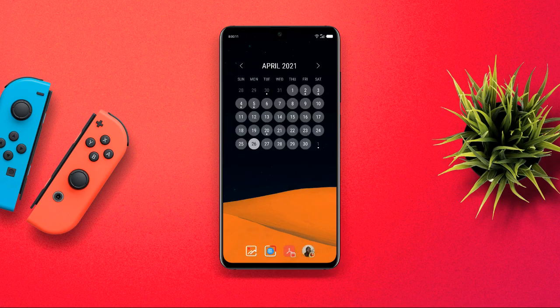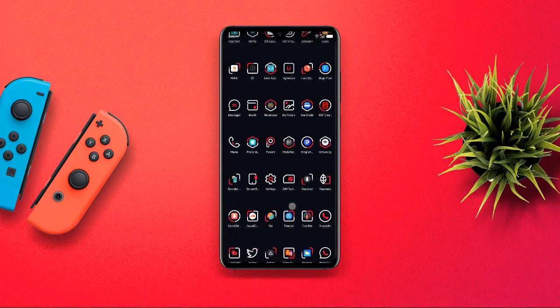That means this is episode 4 of the best Nova Launcher setup series. This setup is very beautiful and functional.